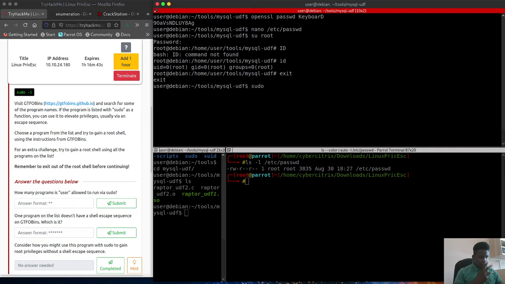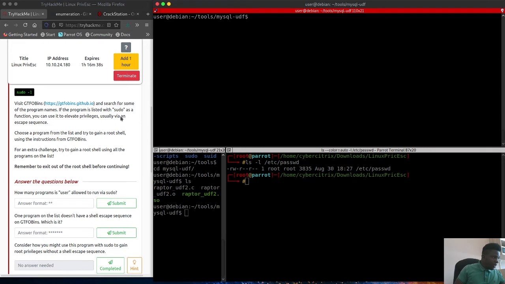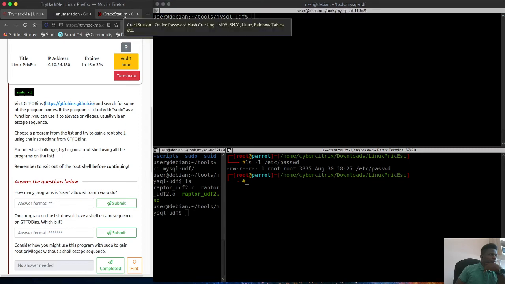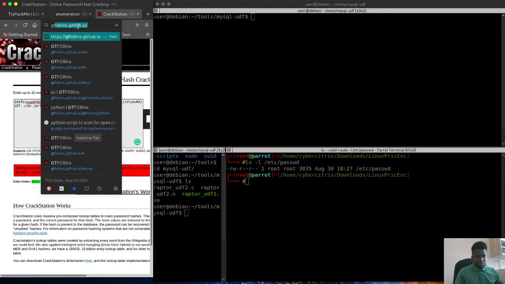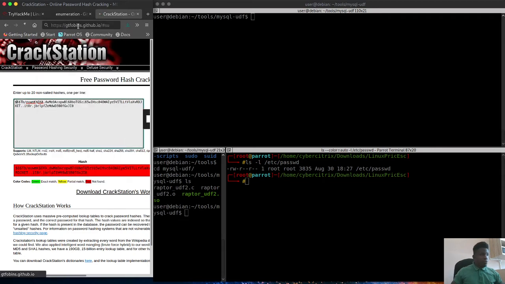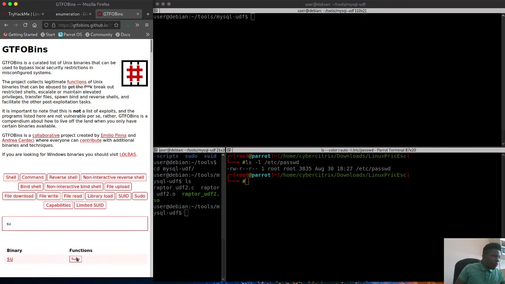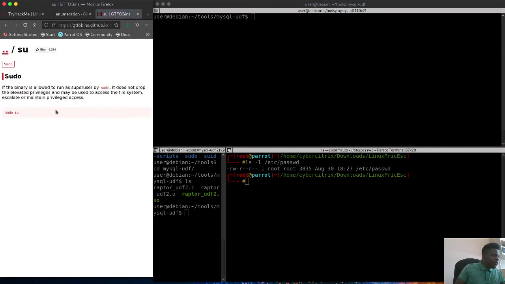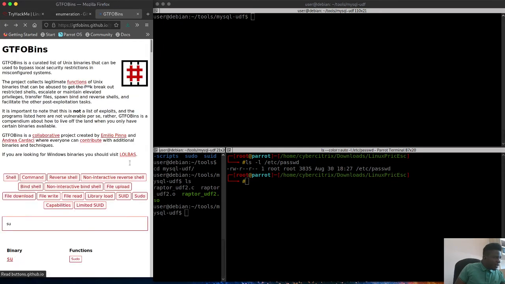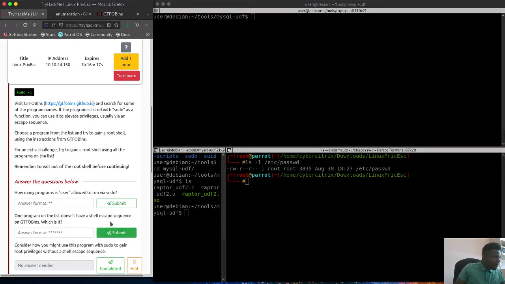Okay, I guess I should just work with what they're doing here. I was going to explain what the sudo command is, but I'll just follow along. There's GTFOBins, I think that was the one I used exactly. So I'm going to go quickly to GTFOBins. See, I've got it opening there. I think I've used that one before, the sudo thing. Yeah, this is it. And there is a module there which we're going to work with. So they say we go to GTFOBins and search for the program name. If the program is listed with sudo as a function, you can use it to elevate privilege.